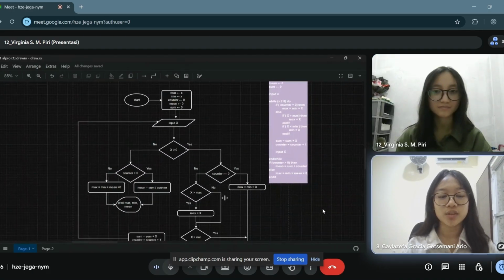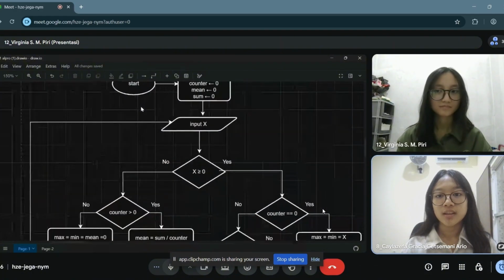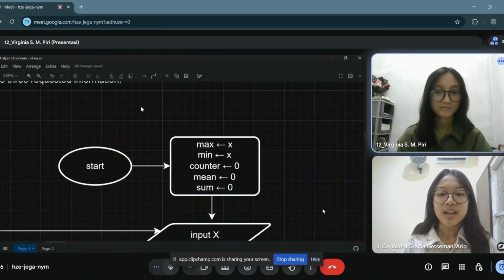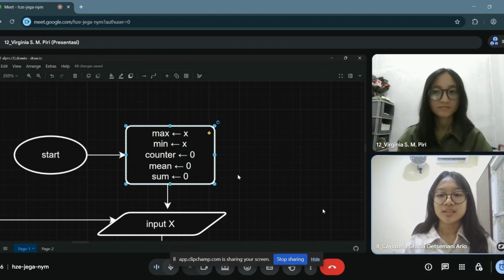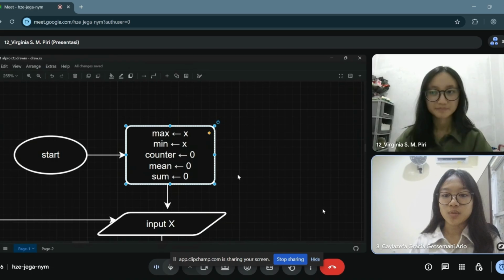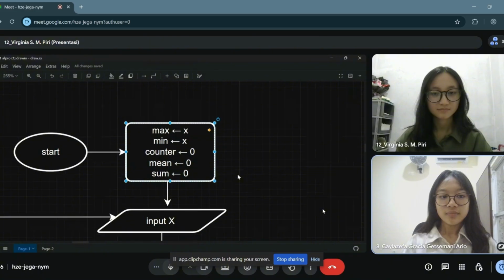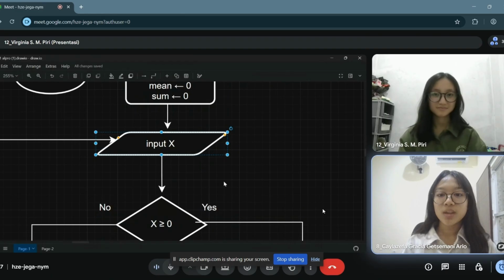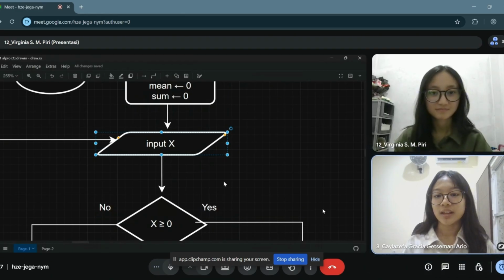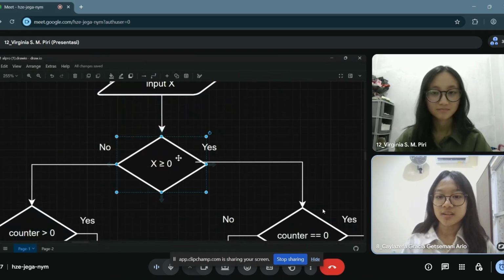So this is the flowchart for number 7. First, we start the flowchart. And then we initialize x stored to the max, x stored to the min, 0 stored to counter, 0 stored to the main, and 0 stored to the sum. And the program asks the user to input a number, we call it x. And then the program will ask, is x larger or equal to 0?